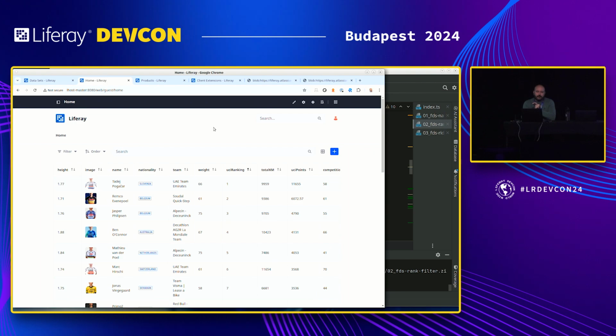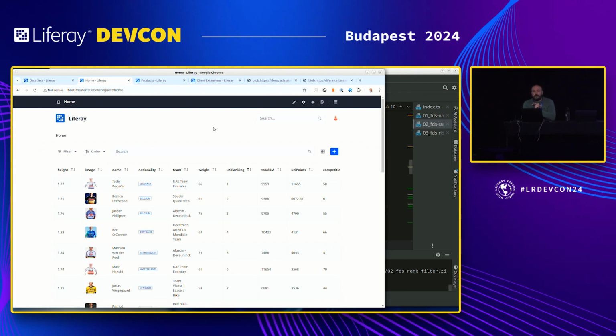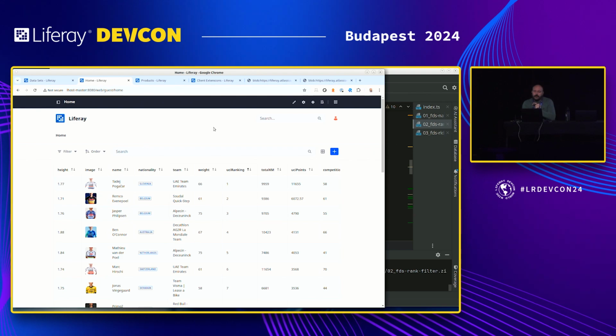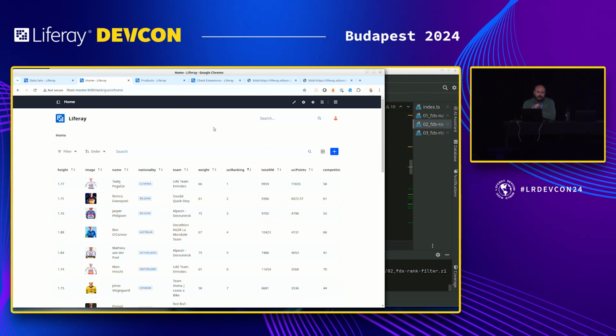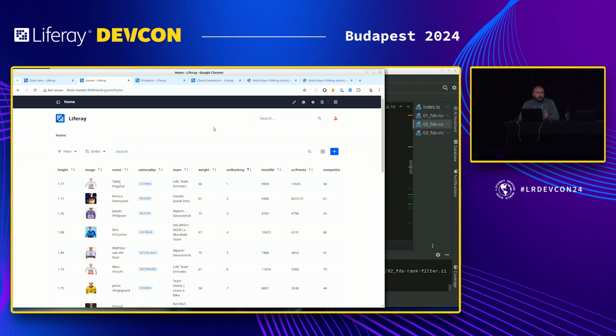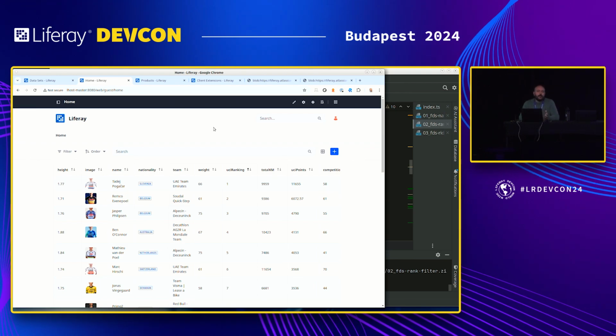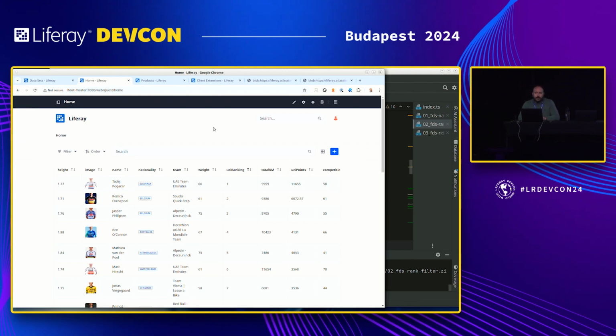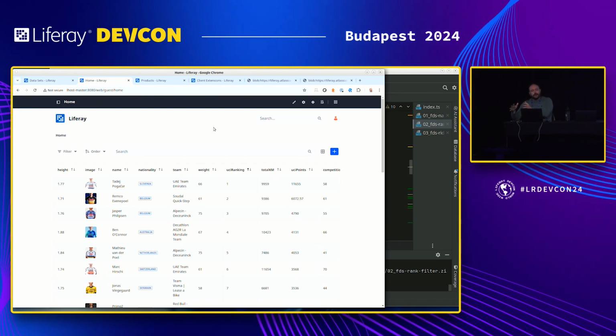One type is FDS cell renderer, which allows you to customize how a cell is rendered, and the other is FDS filters. We have been talking about client extensions all day long. Probably tomorrow we'll keep going with this. There's a wide variety of client extensions. A subtype of them would be the front-end client extensions.